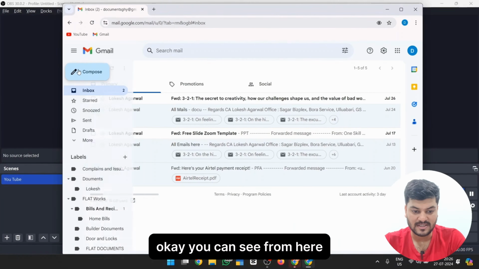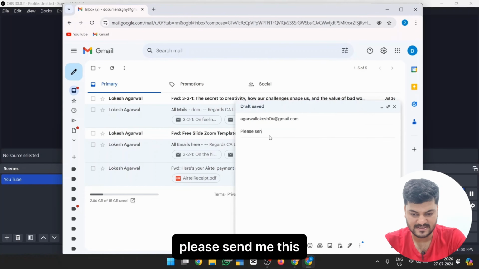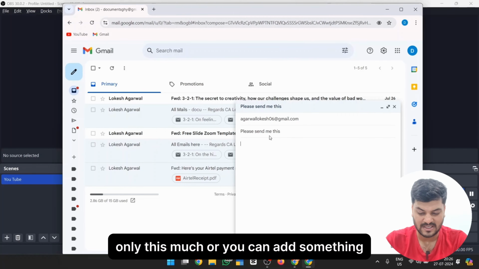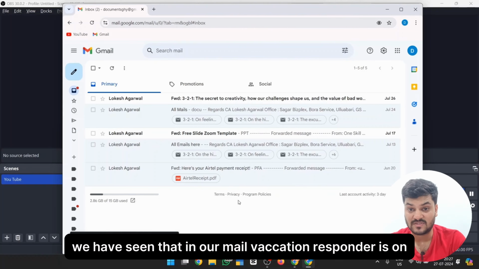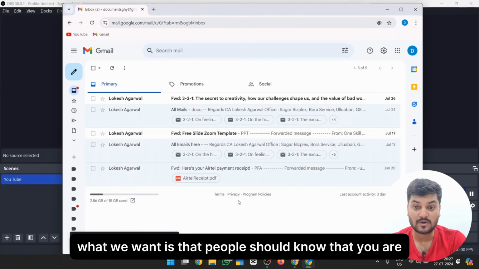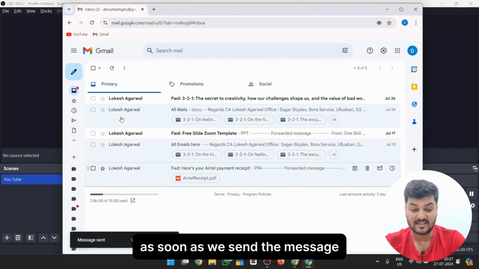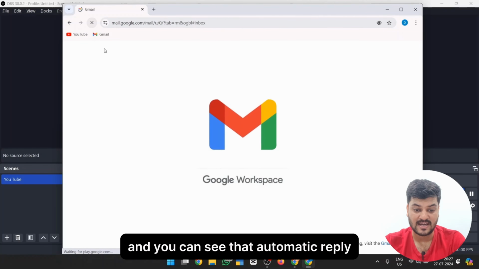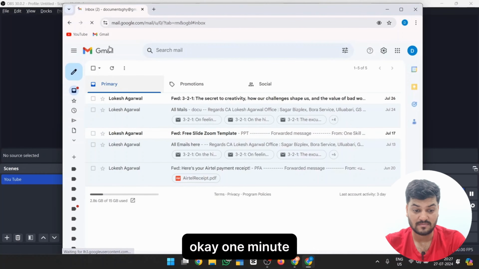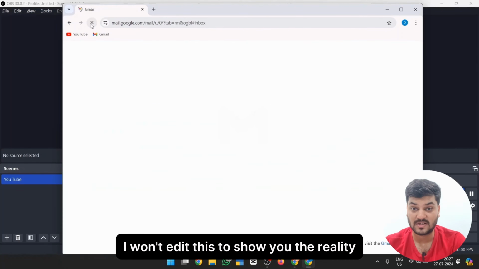Now from a different mail I will show you by mailing, okay. You can see from here I will mail to my ID: please submit this, please send me this, only this much, or you can attach something, whatever you want. I have just given one email. We have seen that in our mail vacation responder is on. What we want is that people should know that you are on leave, so that they don't disturb you. As soon as we send the message and we just refresh, you can see that automatic reply. Okay, one minute, sometimes it may take a little bit of time. I won't edit this, to show you the reality.